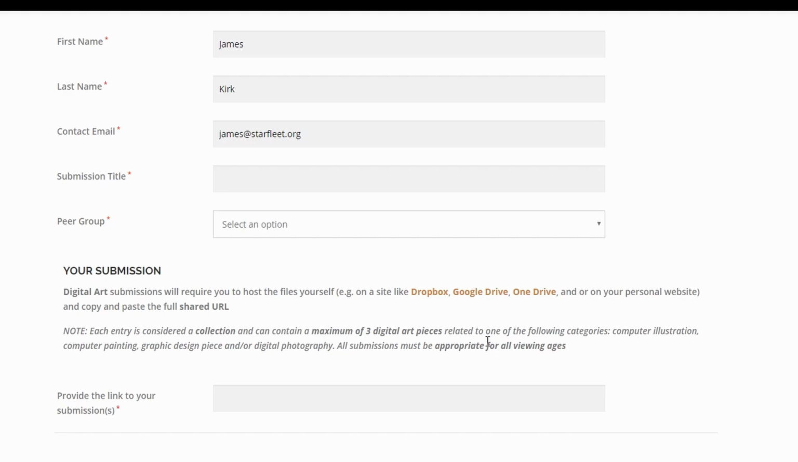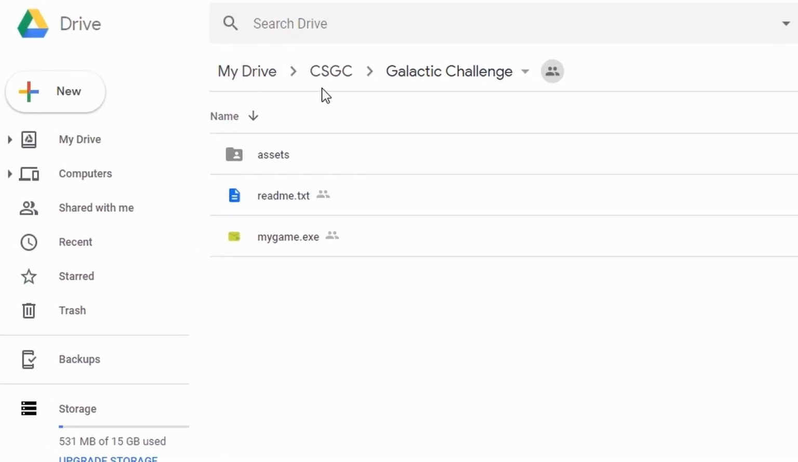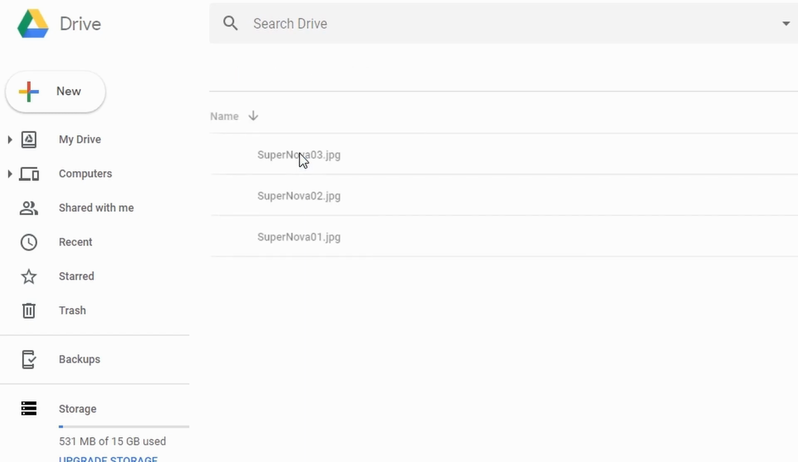Again, those entries have to be hosted somewhere. So you're going to either have a Dropbox, a Google Drive, a OneDrive, or whatnot. And you're going to submit a shared URL. So let's take a look back at my Google Drive. And you will see in my Google Drive, I have this Supernova folder. In this Supernova folder, I have 3 JPEGs, which are my submissions. This is my collection that I want to share.